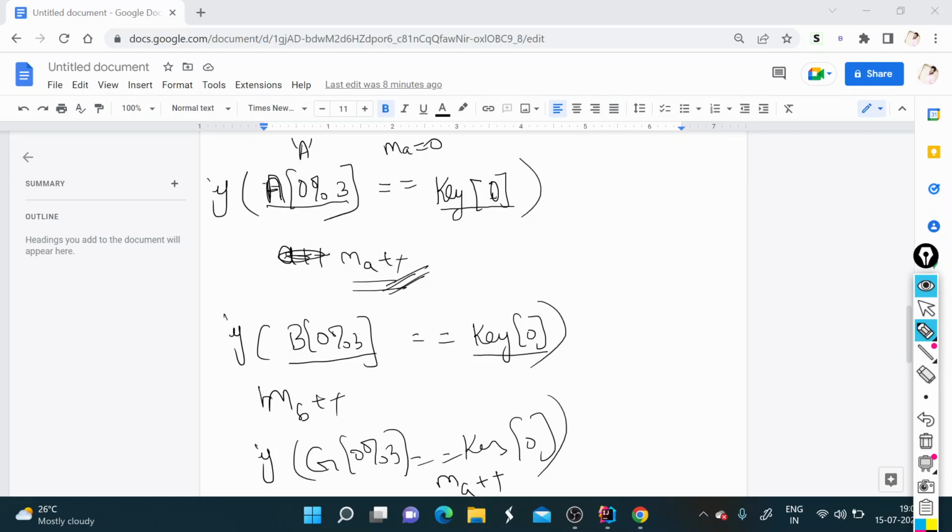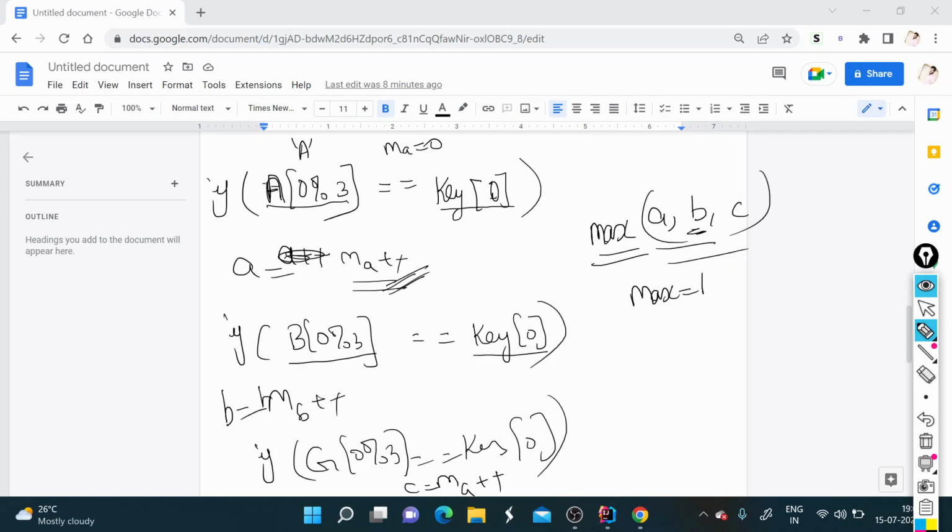Now let's store this in A, this in B, this in C. So we got the marks of A, B and C. We need to find the max of these. That is the maximum marks. Suppose Bruno's marks are high, so the maximum will become the marks of B, which we have stored in B. So this is the max, and this max we need to print, and the name of the person.